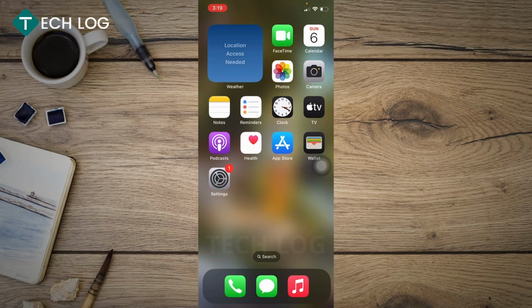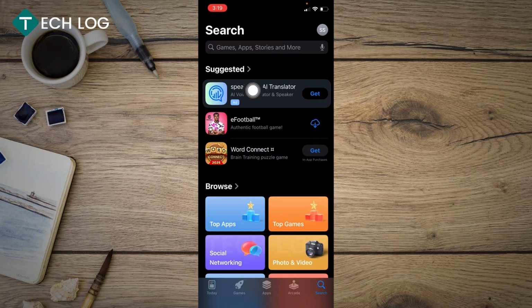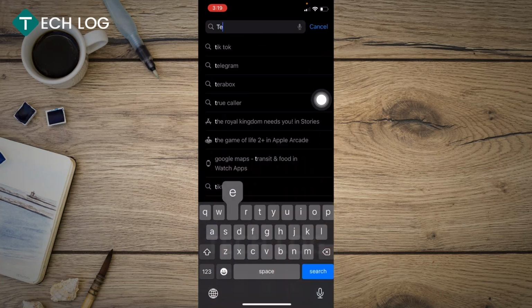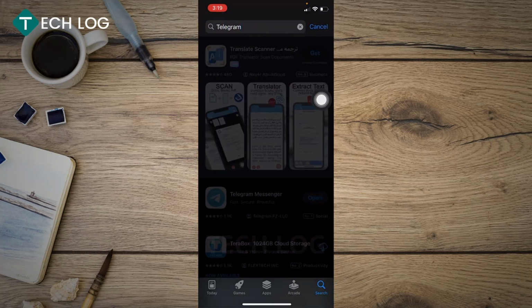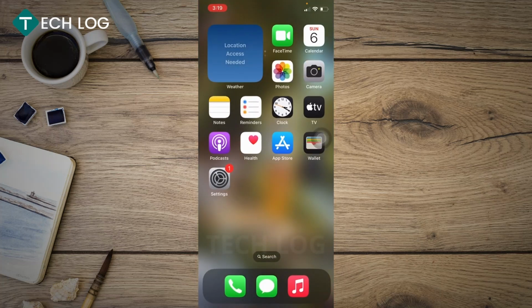If you are an Android user, open the Play Store. And if you are an iPhone user, go to the App Store. Now here, search for Telegram. If you see an update button, tap on it. But it's not showing up on my screen right now, but it should be visible on yours. Once you update it, close the App Store and open your settings.